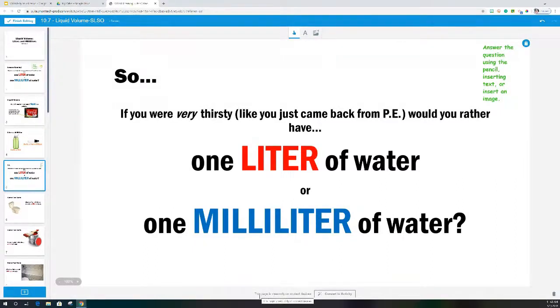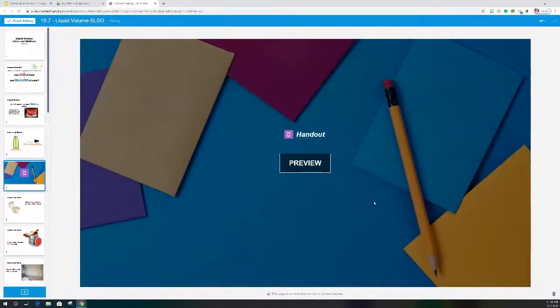Do you see where it says this page is view only on student devices? And then it says convert to activity with a little magic wand. If I click this magic wand, I have the ability to make this page an individual handout. What that does is it provides each student in my class with their own digital copy where they can manipulate what's on this page. So if I click this, it says I have a handout, and I'm going to click preview to show you what it looks like.